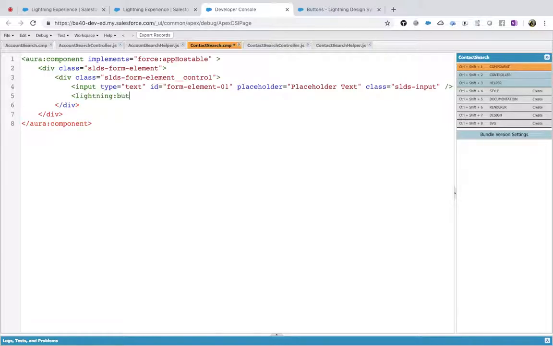lightning:button, title equal to search, label equal to search. What event will you have in lightning button?